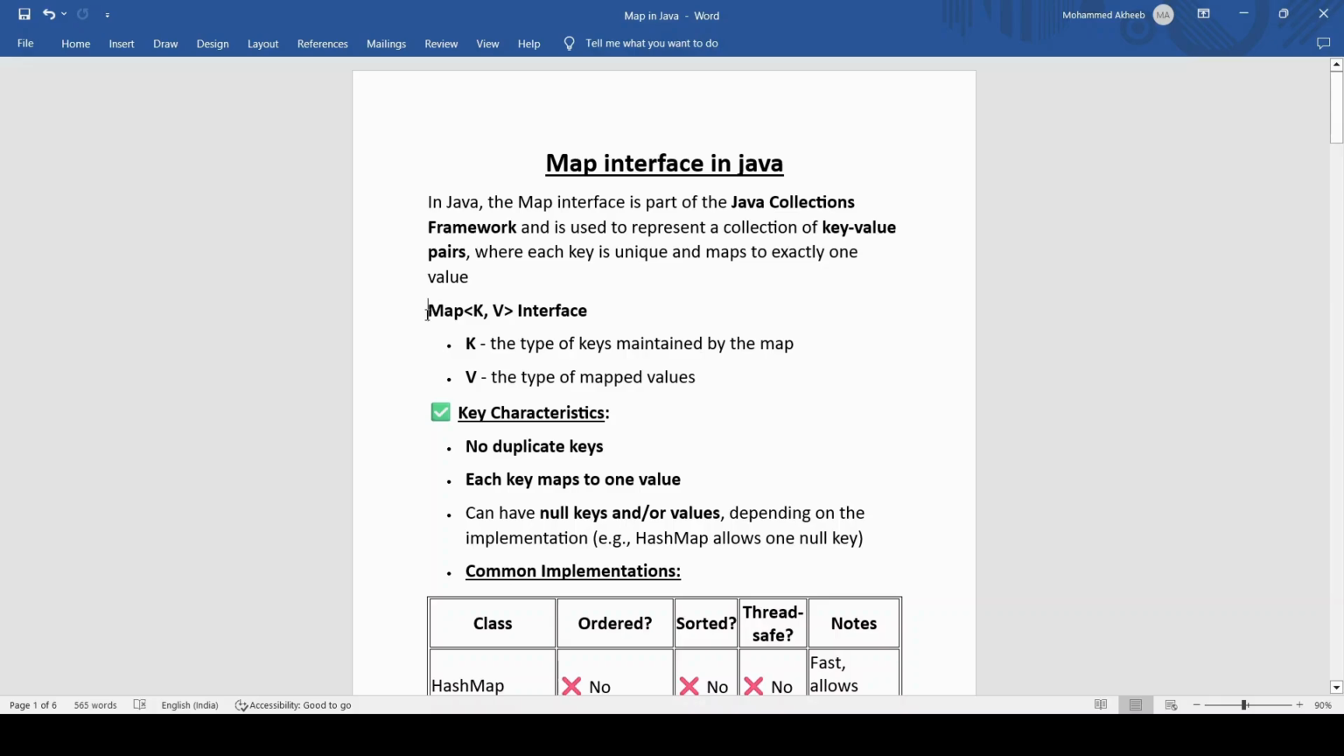Map is an interface, key will be a data type where we'll be storing the data, and value will also be a data type where we'll be storing the data. Key will be unique. Key is maintained as unique in a map interface, and for values we can have duplicate values. We can have duplicate values, but key should be unique.